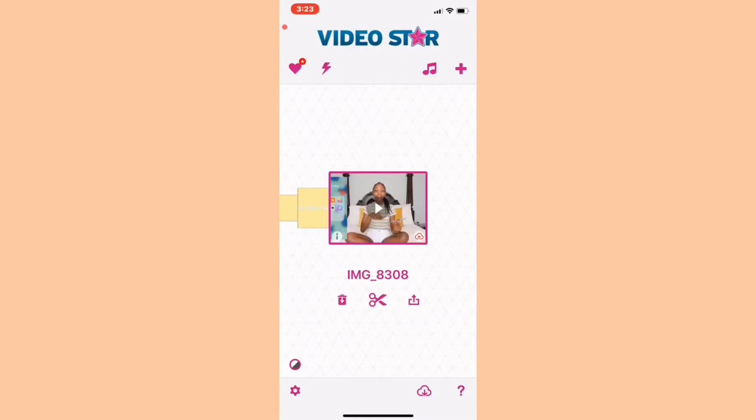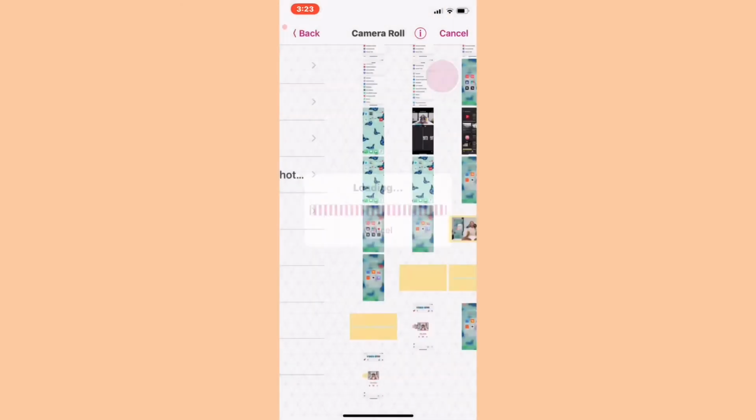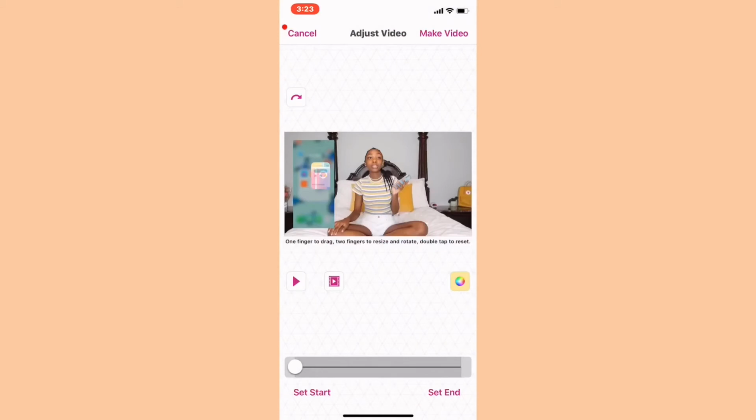So the last thing that I'm going to show you guys how to do in Video Star is add distortion. So press that plus icon in the top right corner, edit video, then go to the video that you want, then press Make Video.